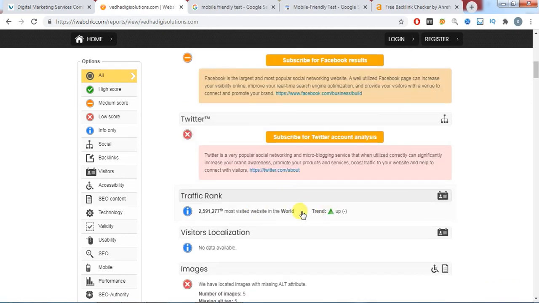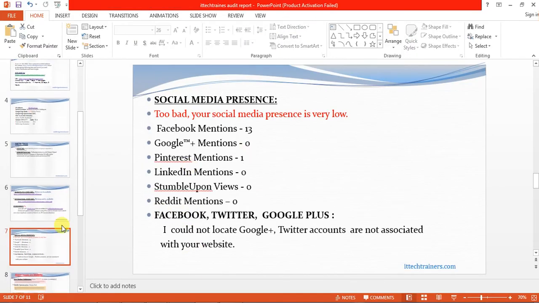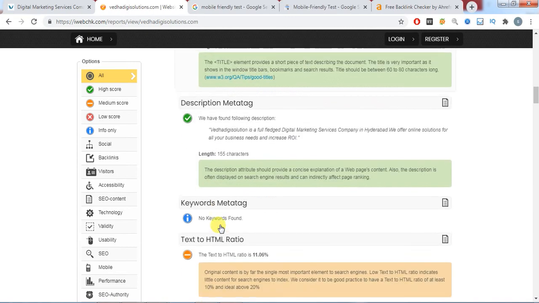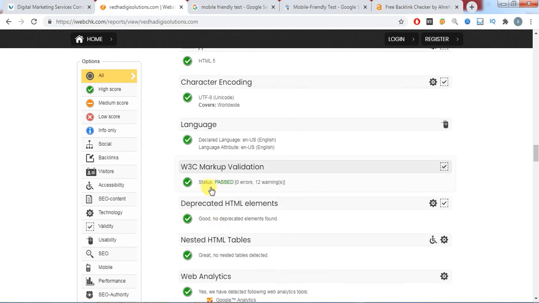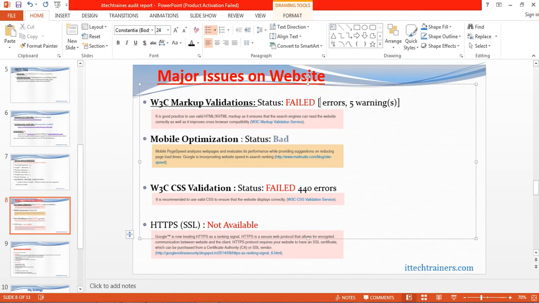Okay, now next important thing is that these all the things you need to mention, and you need to go with all these mentions like W3 markup validations. W3 validations, yes, all pass, there are 0 errors. Okay, so there are 0 errors and only 5 warnings. Yeah, there are 12 warnings. In some cases you can just ignore these warnings, but errors are more important.